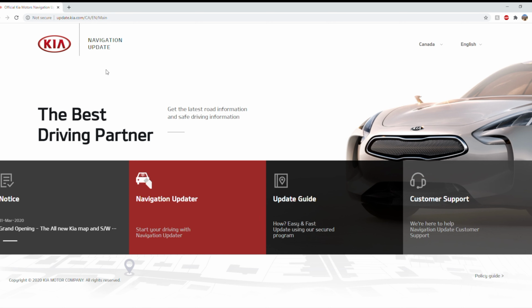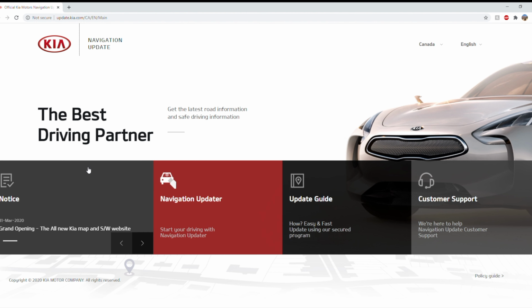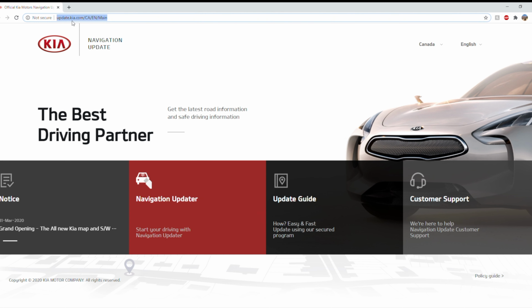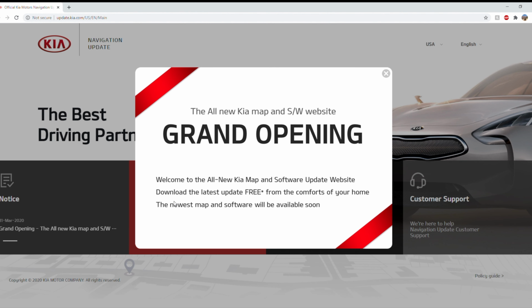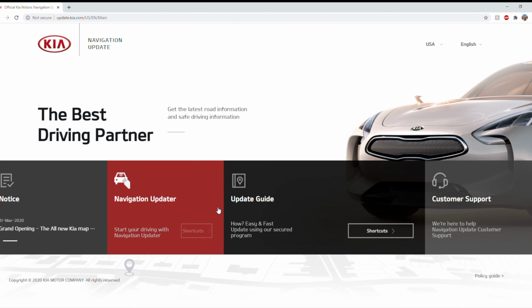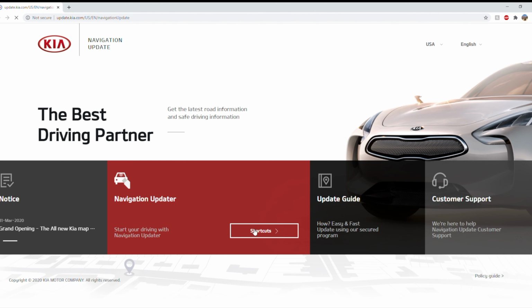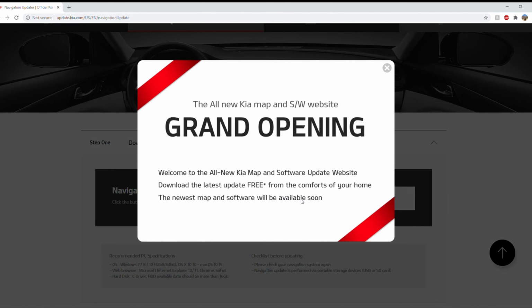Alright guys, so we begin by opening a web browser. This does work on any Mac or Windows computer, so whichever one you have, you're in luck. Go to update.kia.com and you'll probably be automatically loaded into the American site. I noticed that if you choose Canada or the USA from that little drop down up there, you will not be able to download the software.